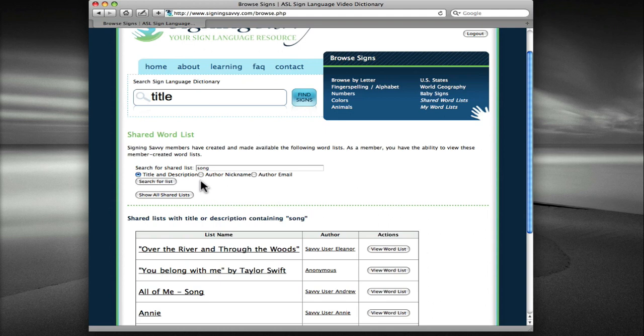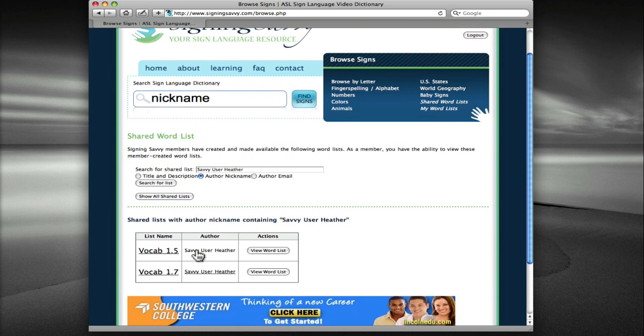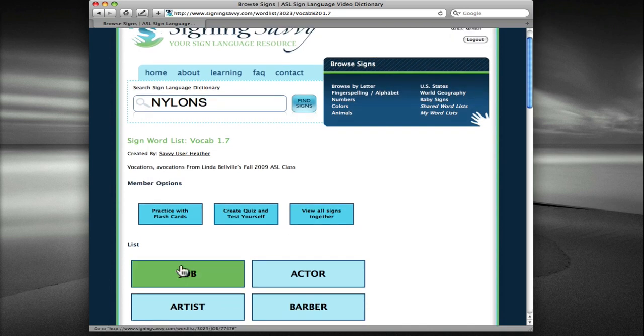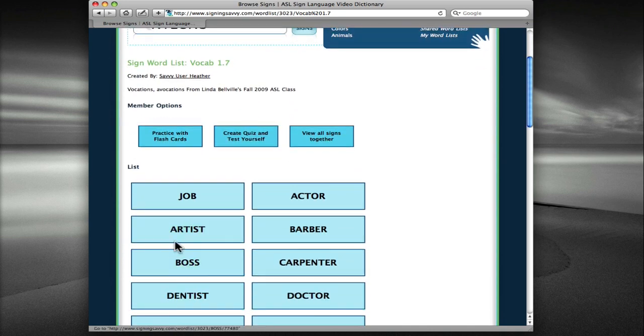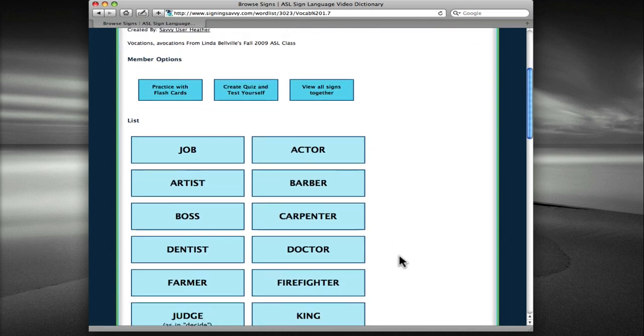Or if I know the name of the author, I can type their name here. So for example, let me type Savvy user Heather and click on search for word lists. And I can see the various word lists that Savvy user Heather has created. And I can click on one of those word lists. In this case, it's called vocab 1.7, probably from a class. And you can see this word list is sorted in a predefined order that she wanted the words in, as opposed to the standard alphabetical sorting of word lists.